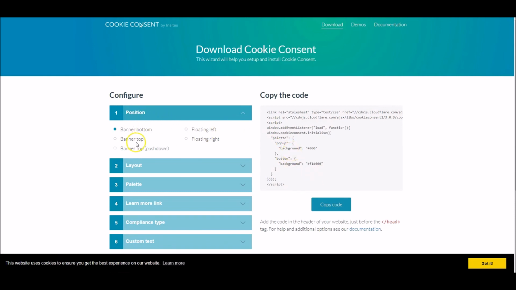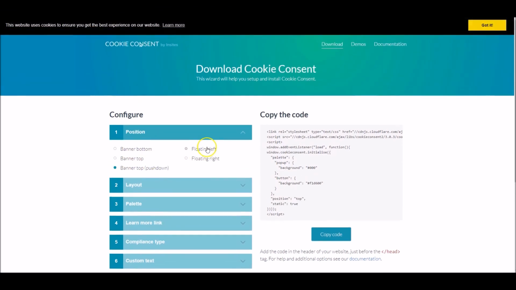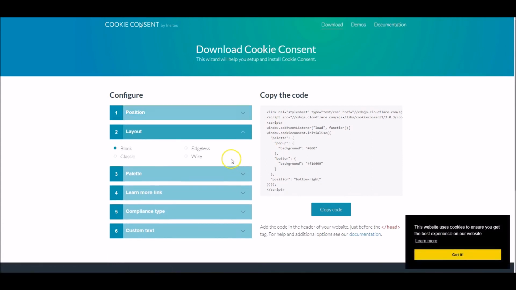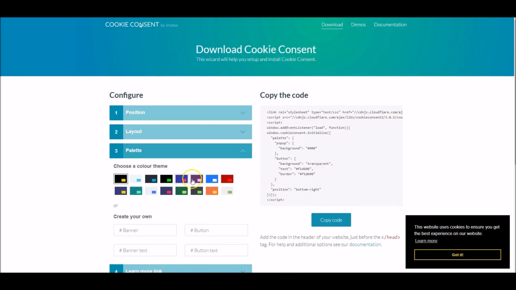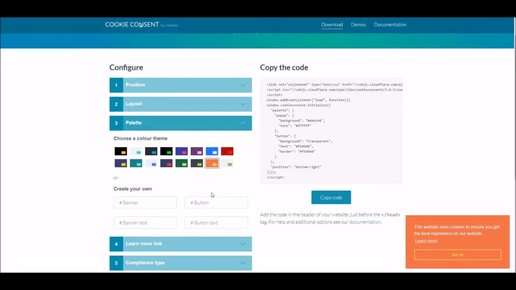So basically we can set where it's going to appear, whether at the bottom, the top pushing down, floating left and floating right, and different types of layouts: classic, wire, edgeless as well. These just change the look and feel of it. We can change the colour, either one of these default ones here, or we can set our own colours.